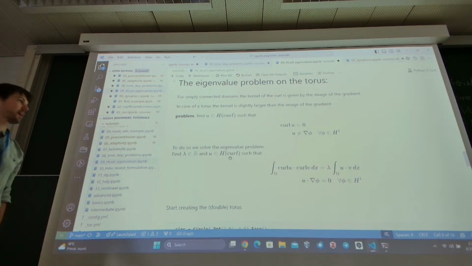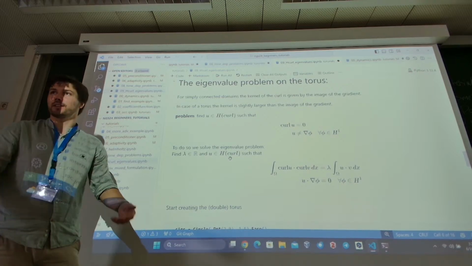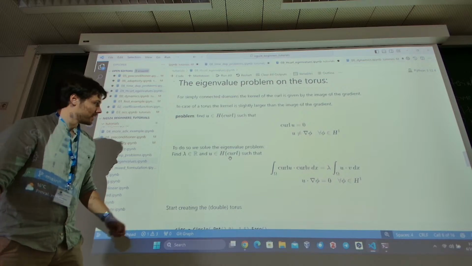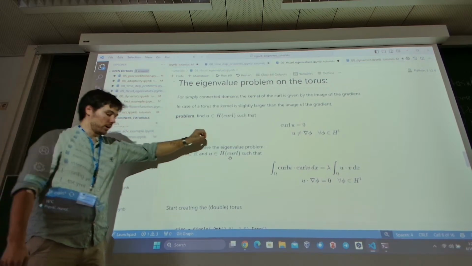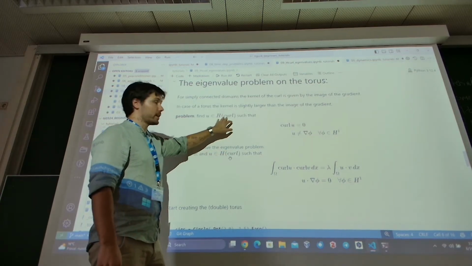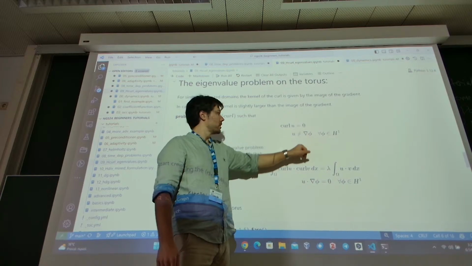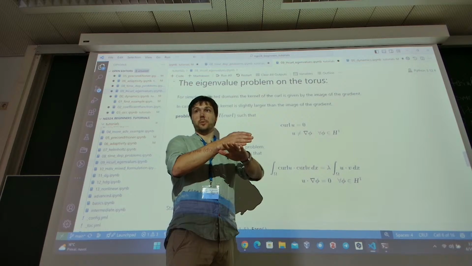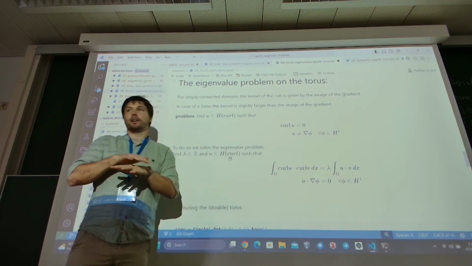How to apply this to a particular problem. Here I chose a quite advanced problem. I don't expect you to understand everything from this, but let's go through it together. Let's suppose that I want to find all the functions u that belong to H(curl), such that they are irrotational and perpendicular to the gradient of H1. So basically all the harmonic functions.